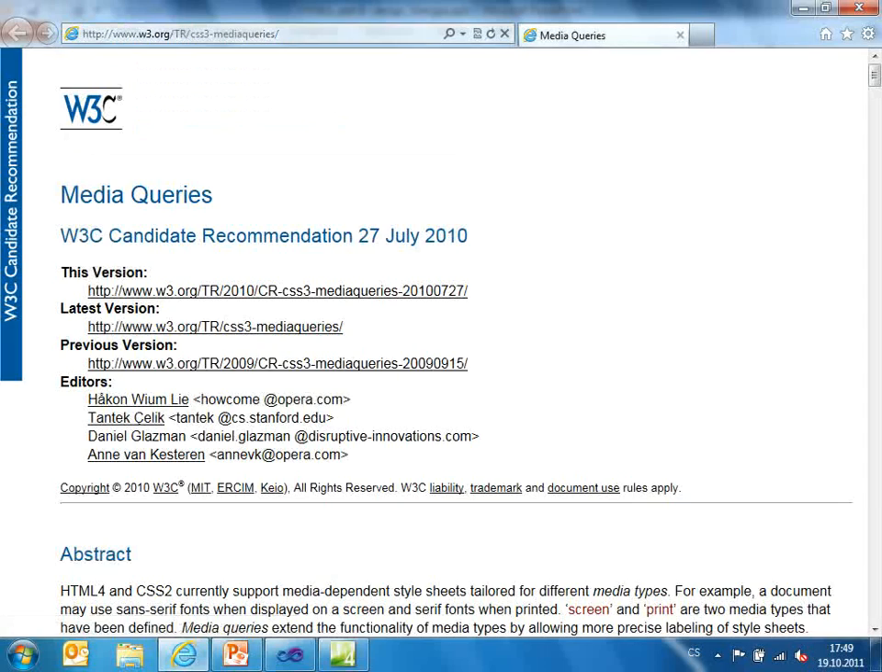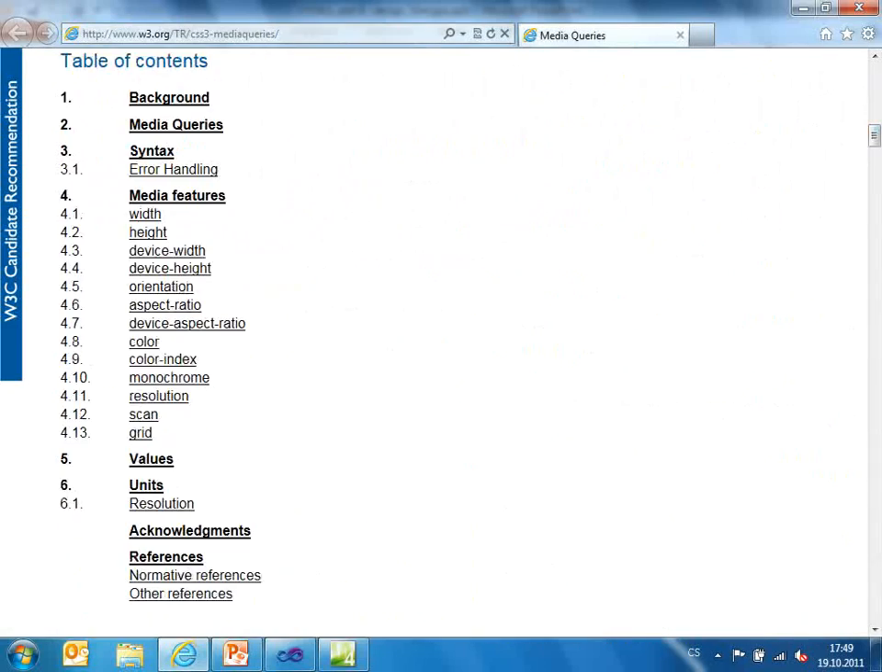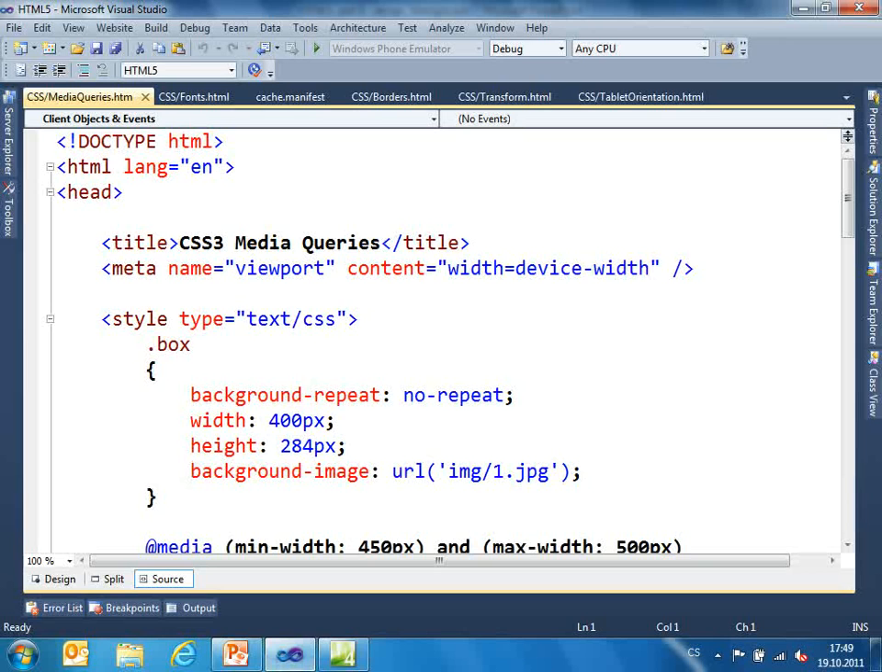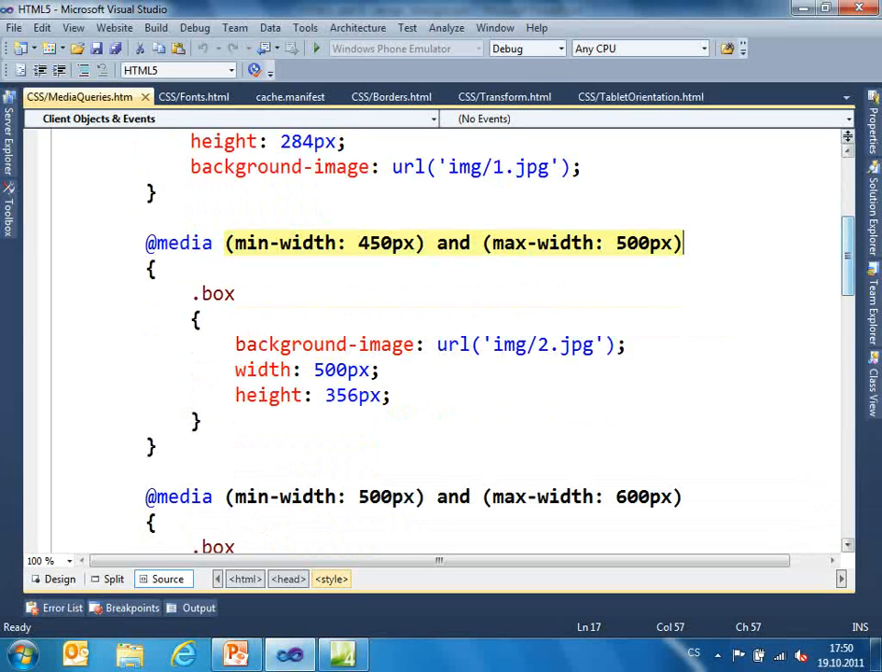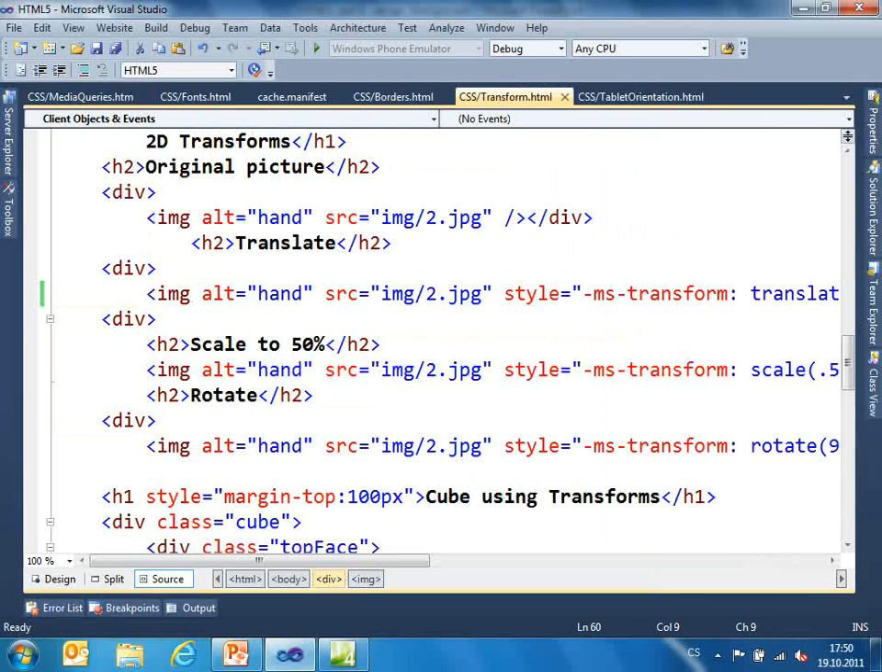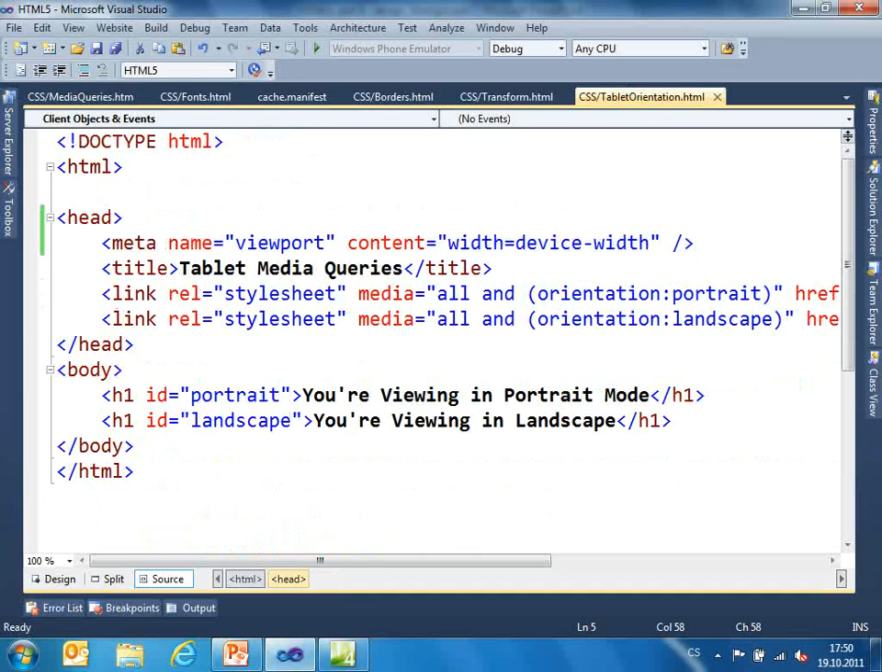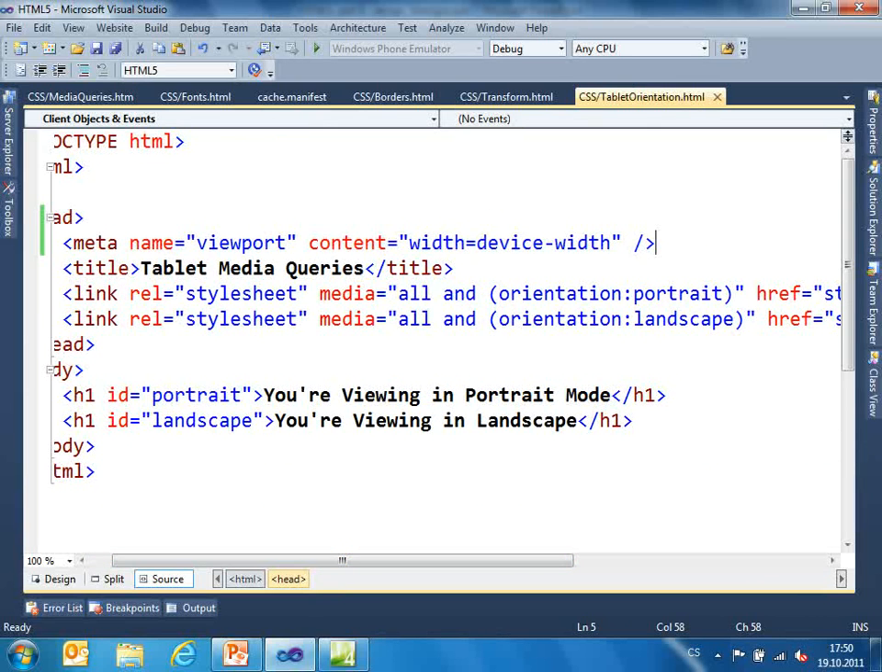So if you look at the specification: dimensions of the screen, ratio of the screen, black and white, and so on and so on, portrait, landscape. So how is it done? Very simple query. If this is true, we will use this style. If you want the same for the tablet orientation, I just use two different linked style sheets, portrait, landscape. That's all.